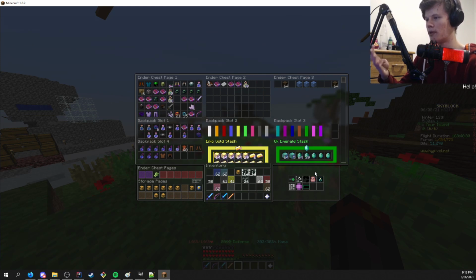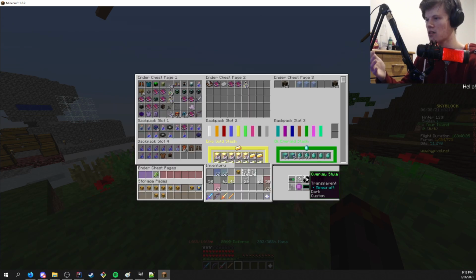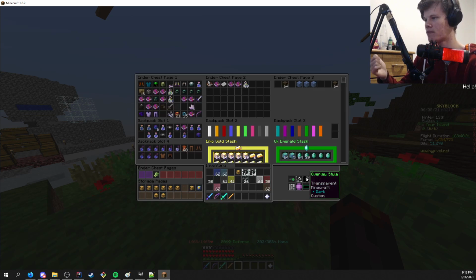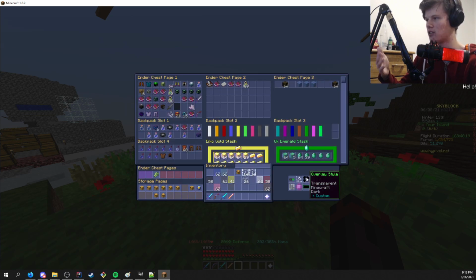Furthermore, there are 4 built-in themes that you're able to select. So the default is transparent, which looks like this. There's also Minecraft, which looks like this, kind of the normal Minecraft GUI. Dark, which looks like this, and custom, which defaults to the FSR style. Though obviously, if you have a texture pack, they might change this.